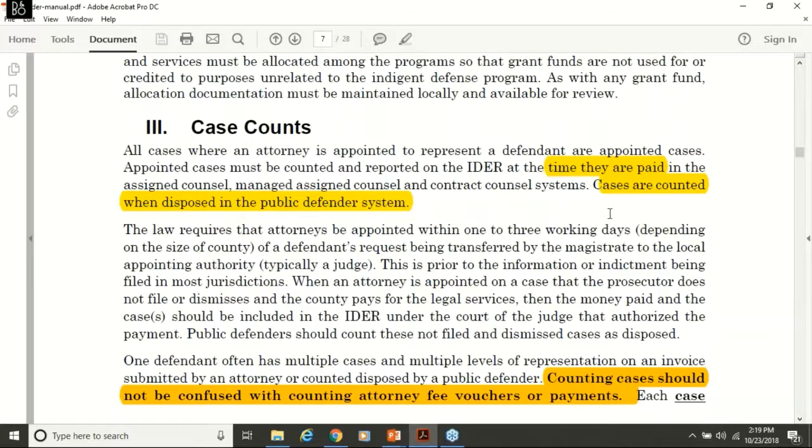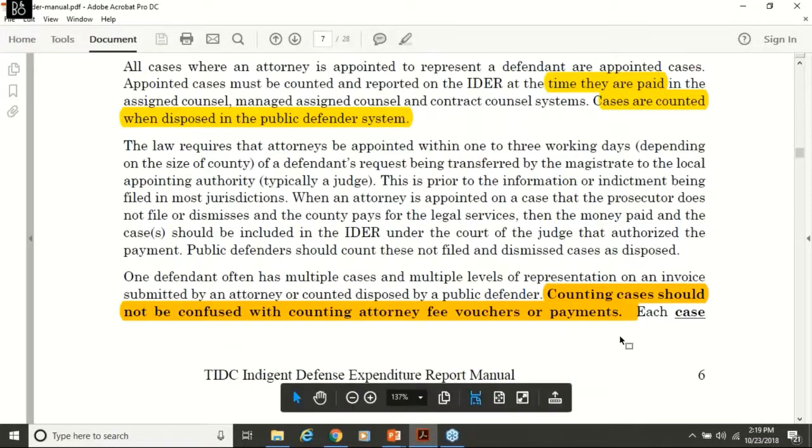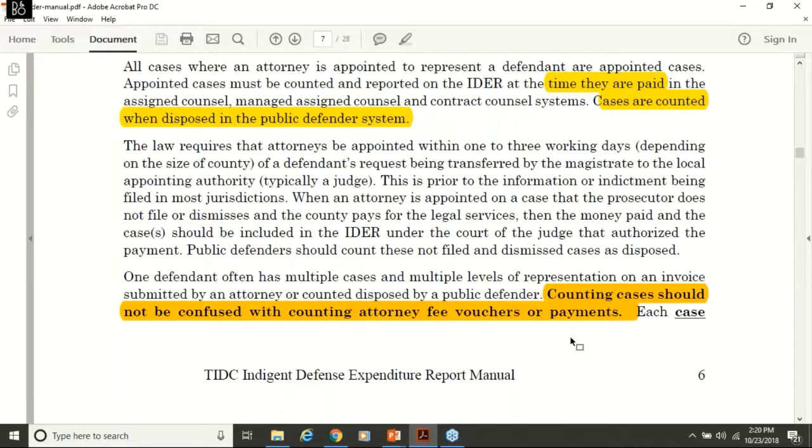For public defender offices, cases are counted when they're disposed. Now, we've got it highlighted. Counting cases should not be confused with counting attorney fee vouchers or payments. Sometimes those vouchers have more than one case on them, so you can't just count all your vouchers and say that's the number of cases. You've got to have a way to track the number of cases on each voucher.